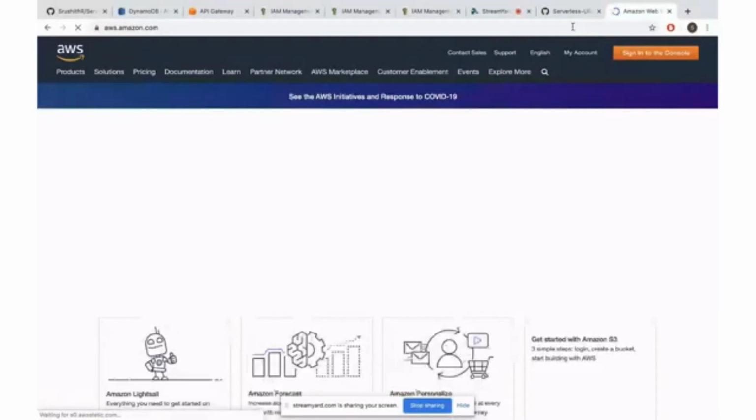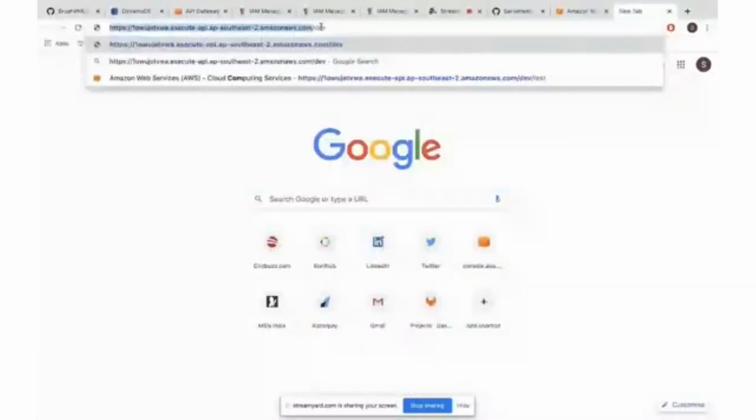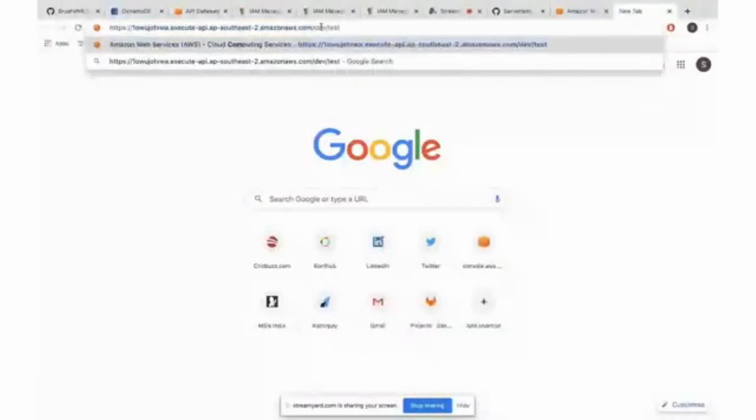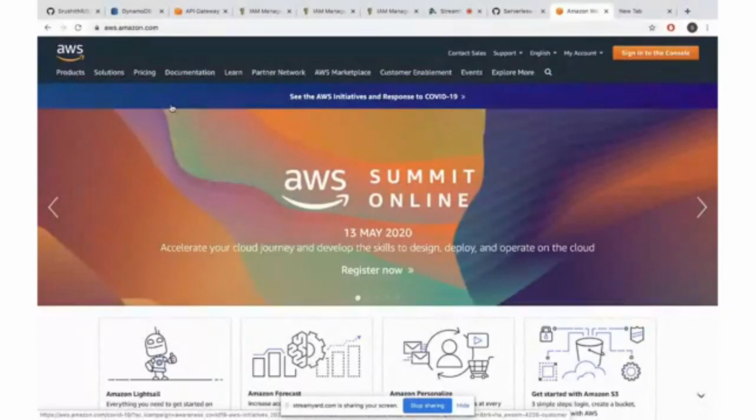We basically redirected from some API Gateway URL /dev/test to aws.amazon.com. It's as simple as that. We have just created our own Bitly. You no longer have to go there and create your own links on Bitly. You can do this. You can have your own analytics, whatnot. It's as simple as that.